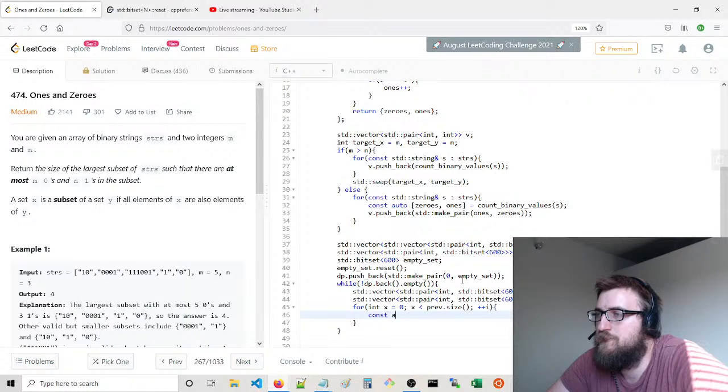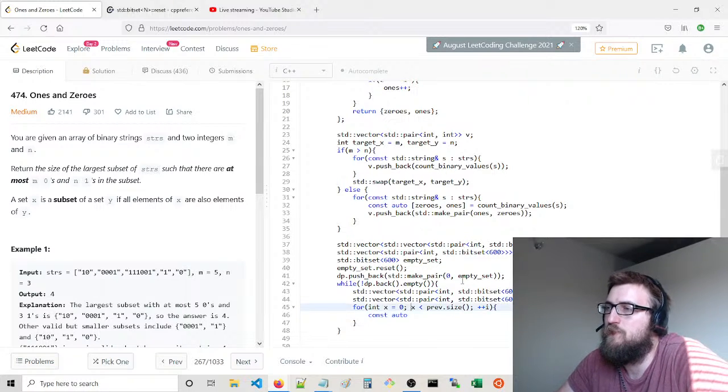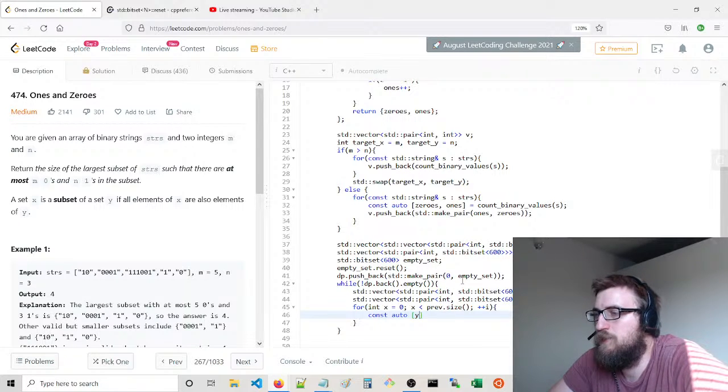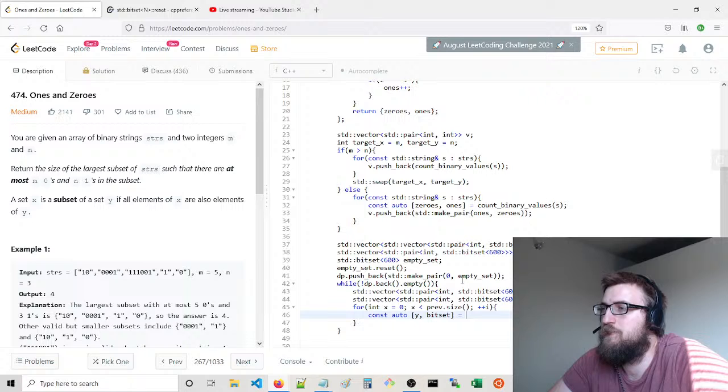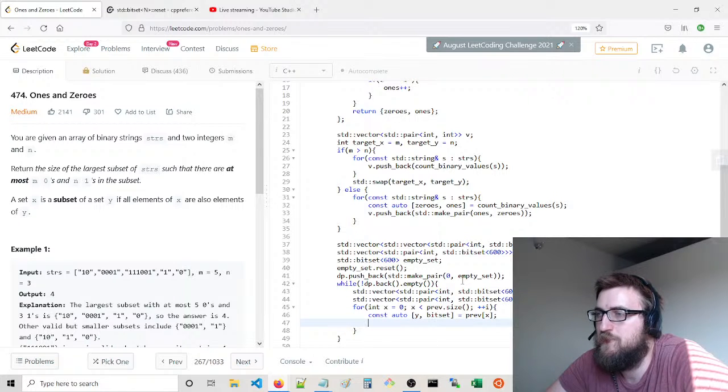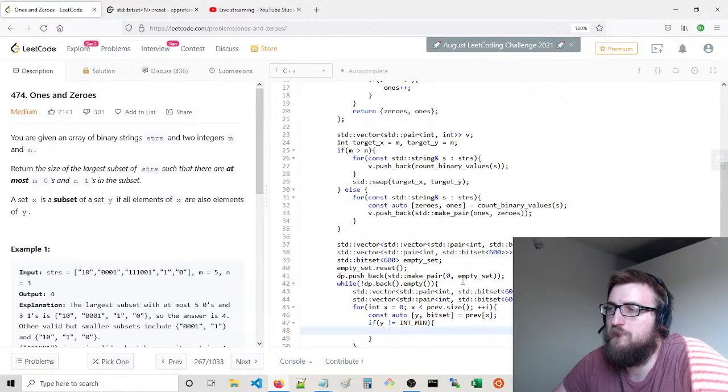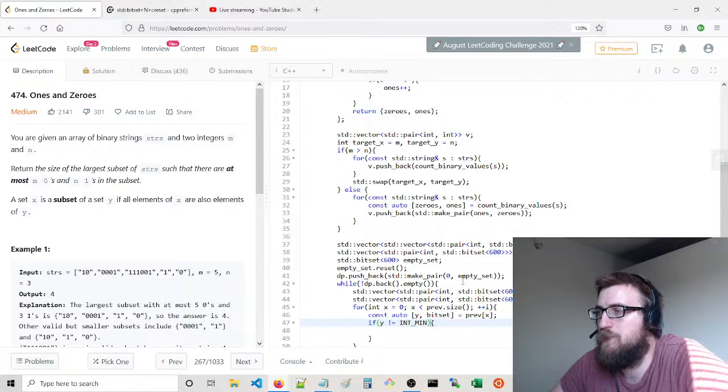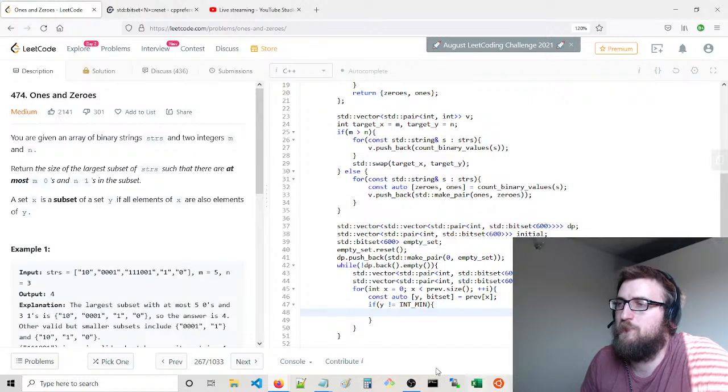So we're going to say const auto, or yeah, X, let's do Y, and bitset equals previous of X, we're going to destructure. And we're going to say if Y is not equal to int min. Right. We're not going to have any negative numbers for Y. We shouldn't have any negative numbers for Y. So hopefully int min works okay, compiles okay.